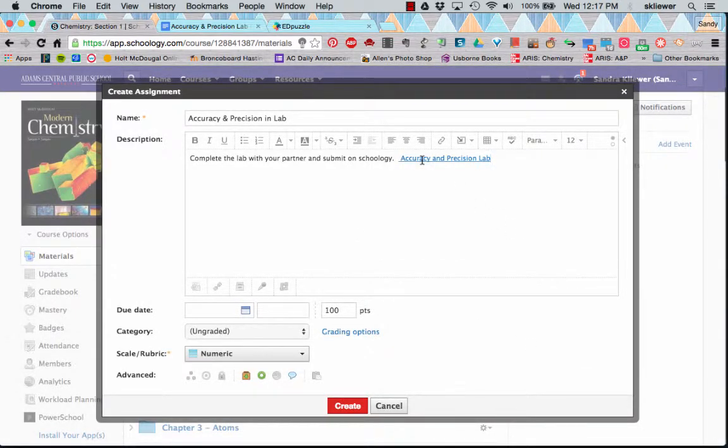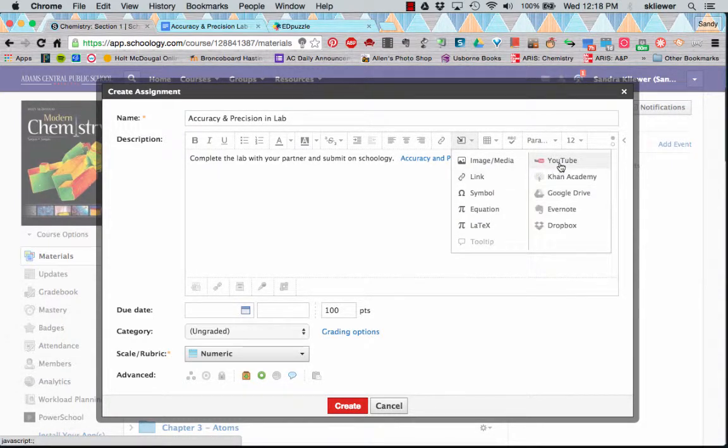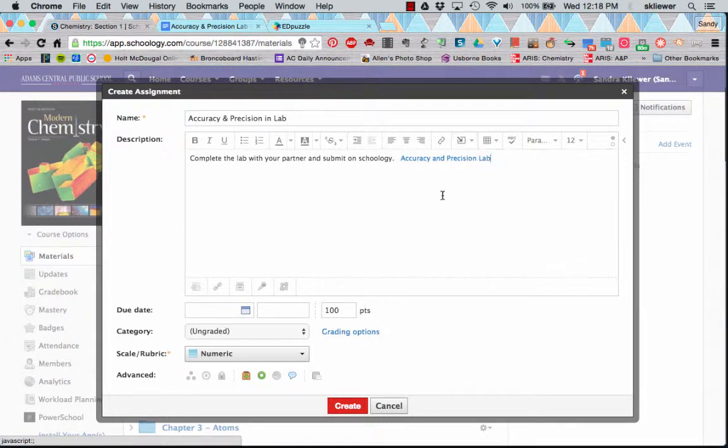So here's a link that when students click on it, it will take them to the Google Doc, and they'll make a copy and share it with their partner to work on. The other option we have here is insert content. If you have gone to your resources tab and installed these apps, YouTube, Khan Academy, you can insert a lot of different things. You can insert images and media, links here also. You can even insert equations. Here's a table, so lots of other editing tools.